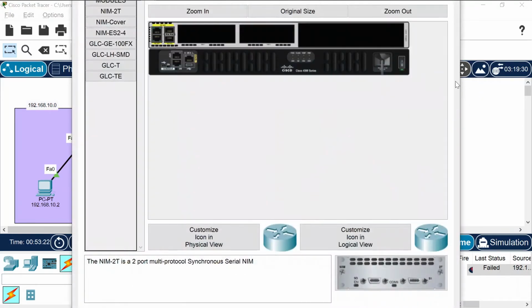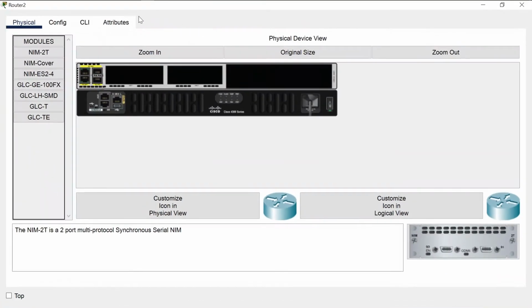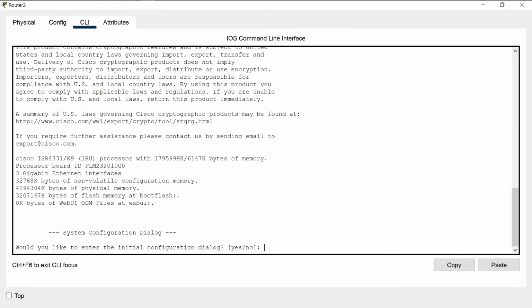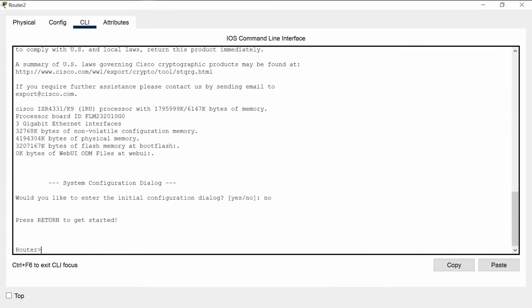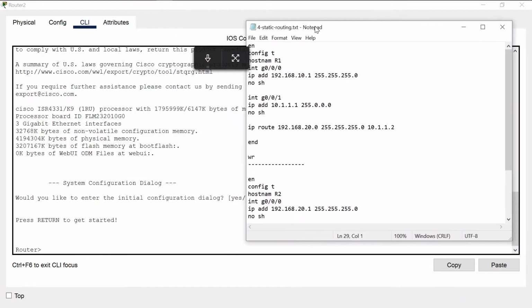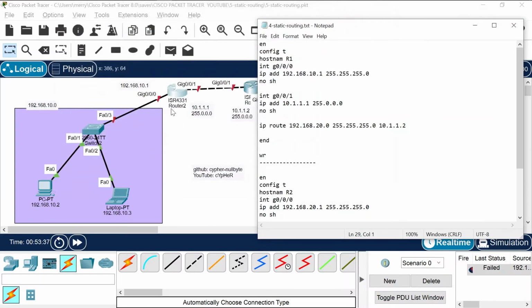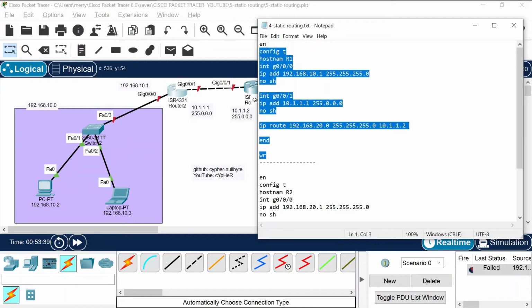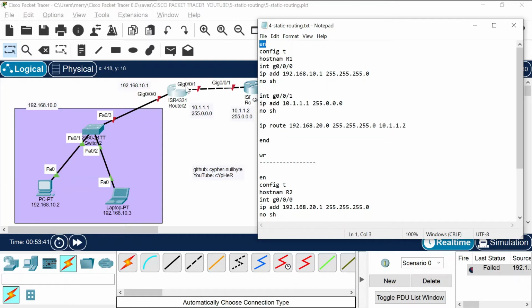If I go and open the router, let's open it. CLI, command line interface. I have written the whole script just to save time in the video. I will be explaining everything. So let's go to router 1. This is the configuration for router 1. We are entering the enhanced mode. We are going to global configuration. We are changing the name of router 1 to R1.